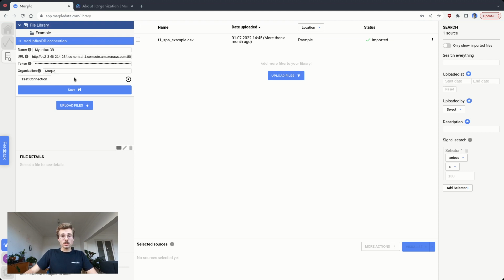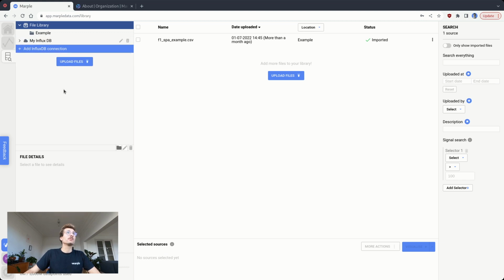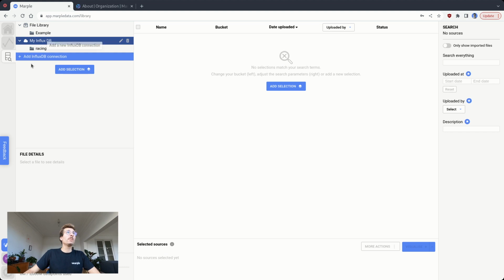We now have all the credentials we need to connect to InfluxDB, so let's test the connection. The button is green, all fine, so we can now save the connection. The connection appears here, and if we open it, we can see that there's one bucket inside, which is racing. This seems like the connection is all working fine, and we can proceed making our first selection.